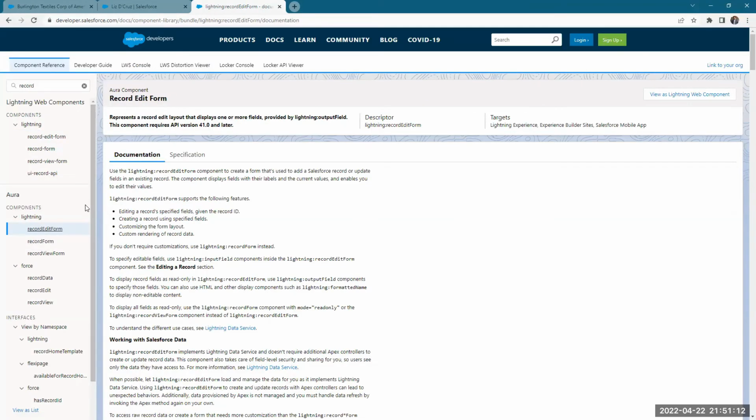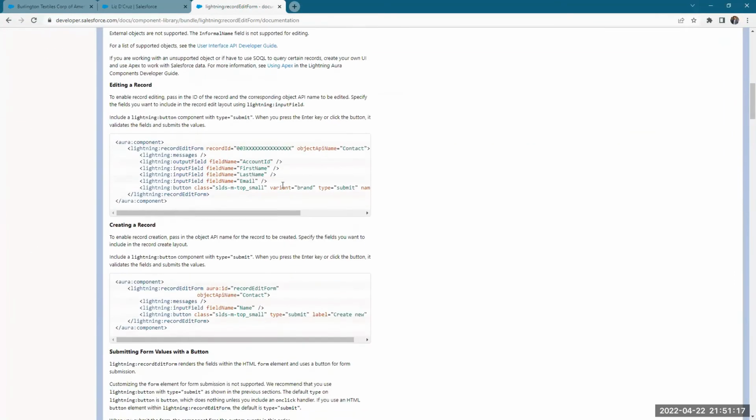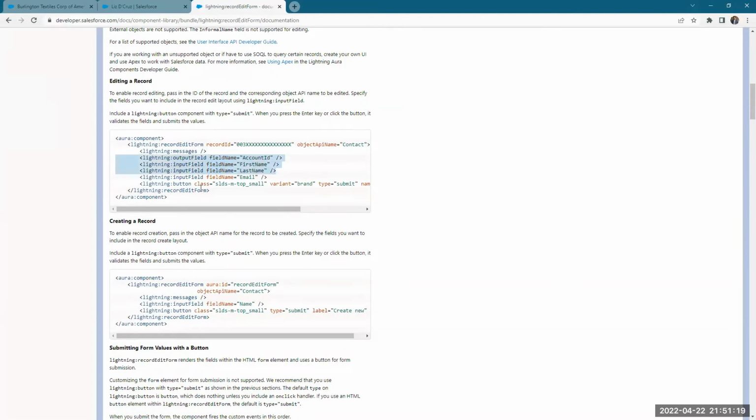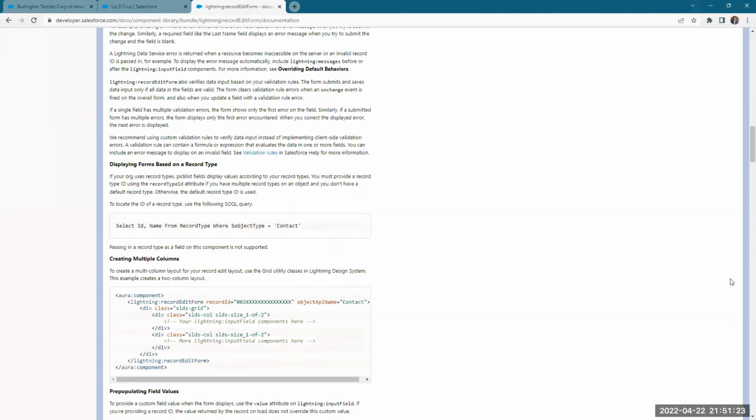Then we have explicitly record edit form, where you can specifically mention the input fields and do it. So this was all about Lightning Data Services.